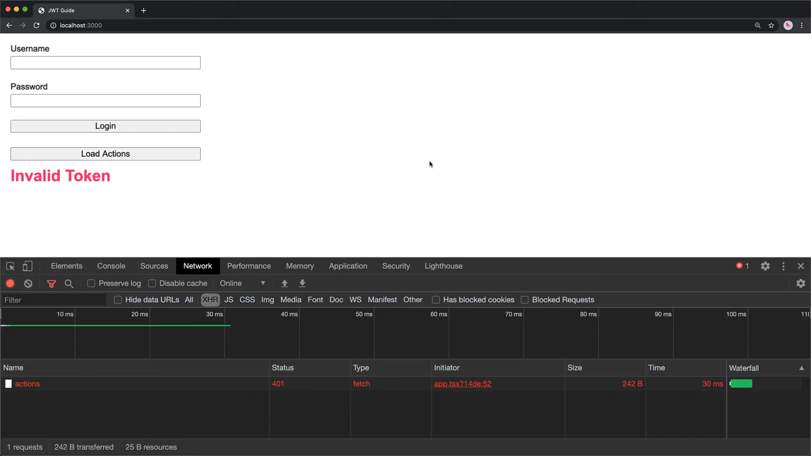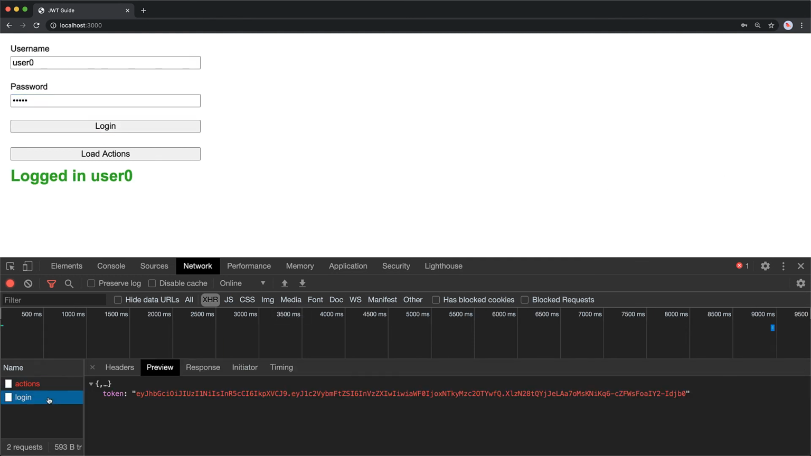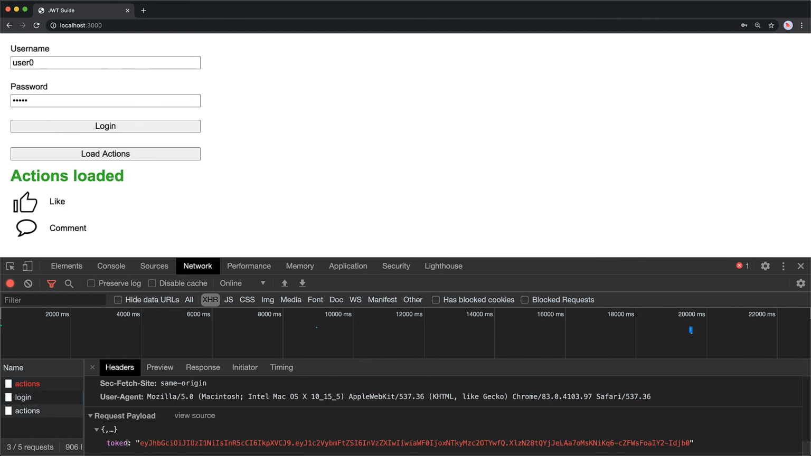If we open up the application, you can see that actions are not returned when an invalid token is passed in. Logging in the user generates a token, which we can see in the network panel. And the UI can also decode and use this token in the UI. And finally, when we load the actions, the token is sent to the server where it verifies it and returns results relevant to the user specified in the token. And that's all you need to know to start using JWTs for whatever data and user journey you want in your application.